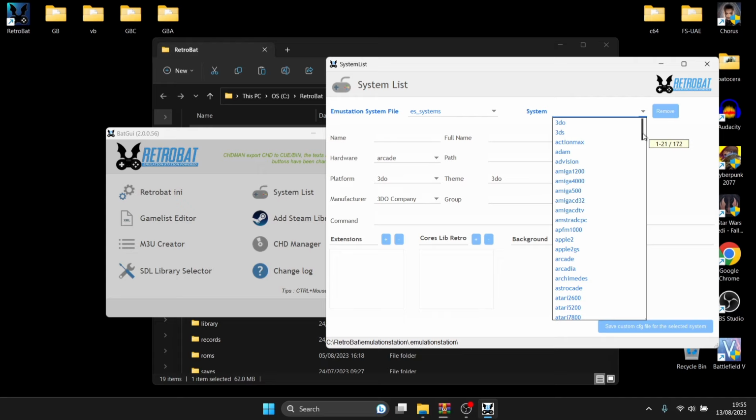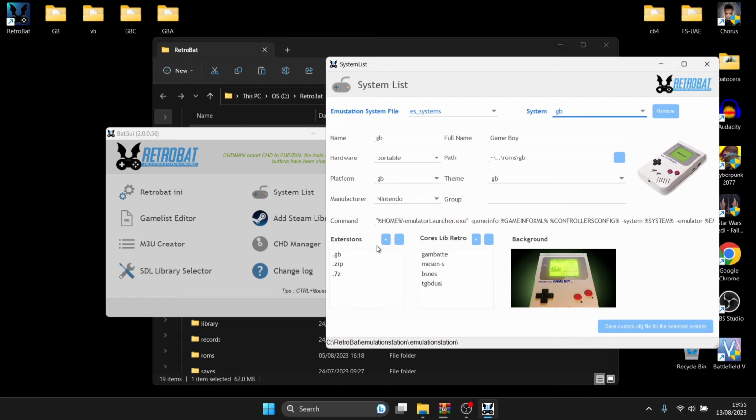So from here, I'm going to look for GB, which is for Game Boy. Now, under file extensions, it's going to accept .gb, .zip, and .7z, or 7z if you're in America, and that's, of course, 7zip. So we know what extensions we need for the original Game Boy. And as we can see, we've also got a few cores there, LibRetro, RetroArch cores. So everything is good to go.